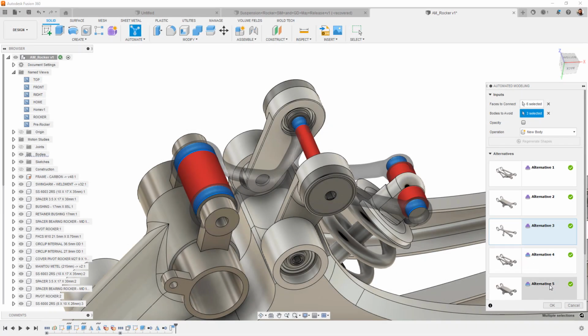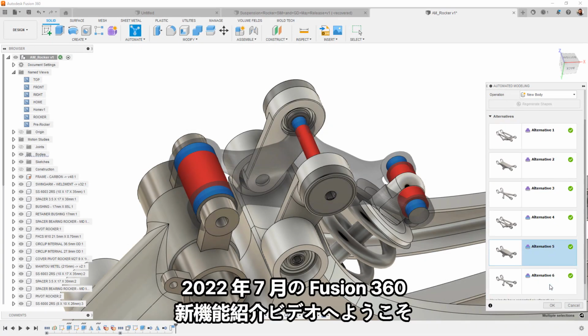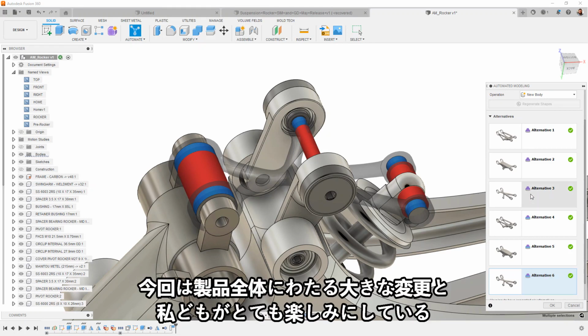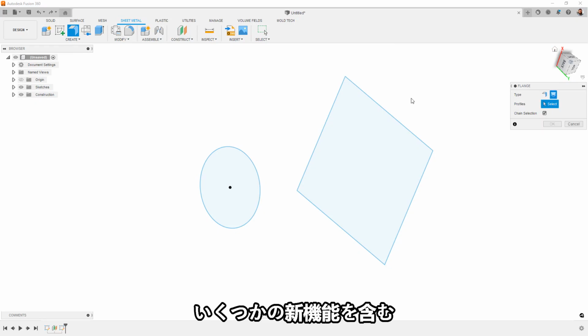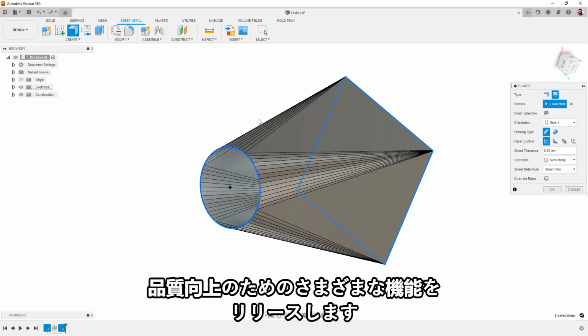Hey there, and welcome to the Fusion 360 What's New for Design and Engineering video for July 2022. This release is our annual quality of life improvement run with huge changes across the entire product and some new features that we're really excited about. Let's check it out.